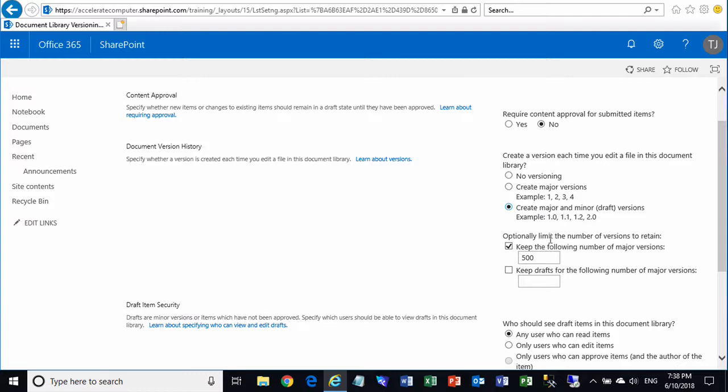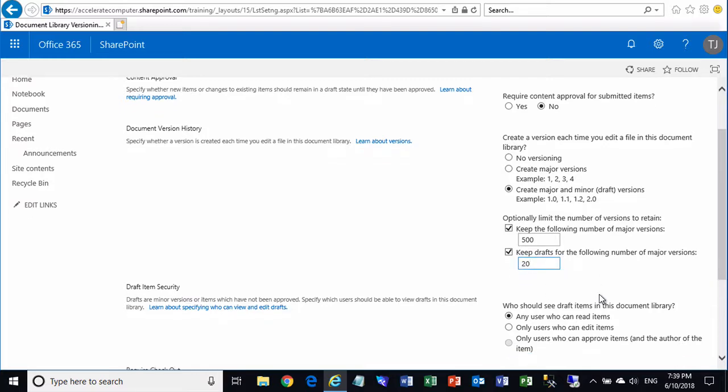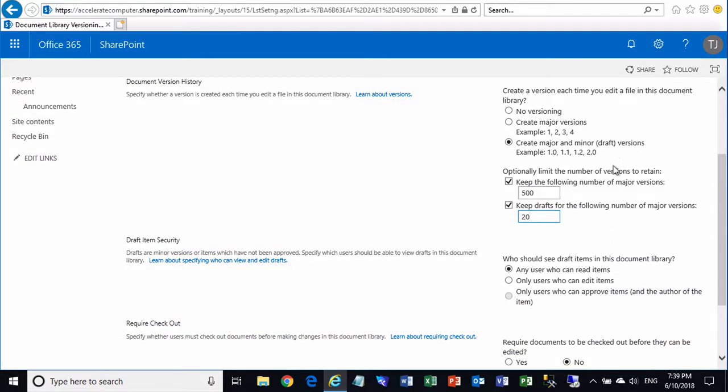You might want to then specify a limit of the number of versions to be kept to keep the hard drive requirements down, both for the number of major versions and the number of draft versions per major version. I'll set that to 20. Now, draft versions or minor versions, in my opinion, should only be seen by people who have editing capabilities over the documents in that library, not just anybody who can look at them.